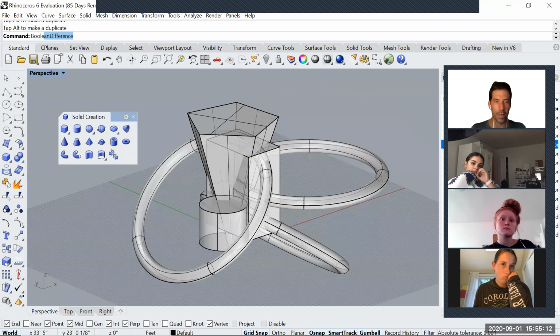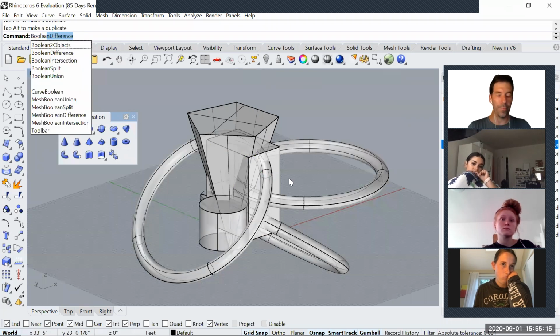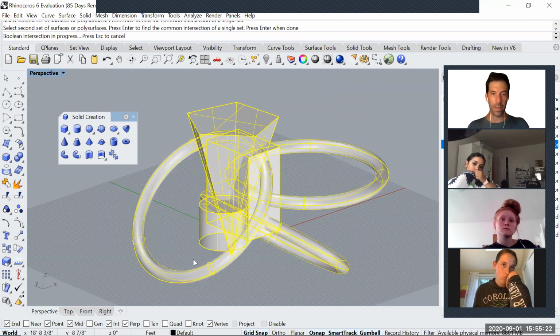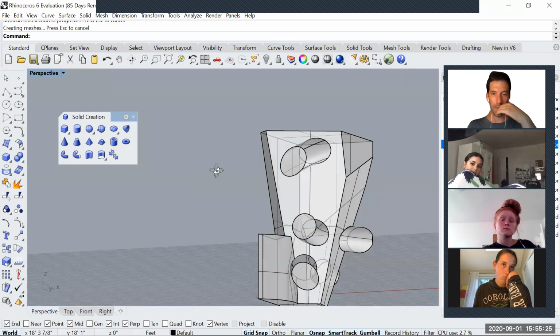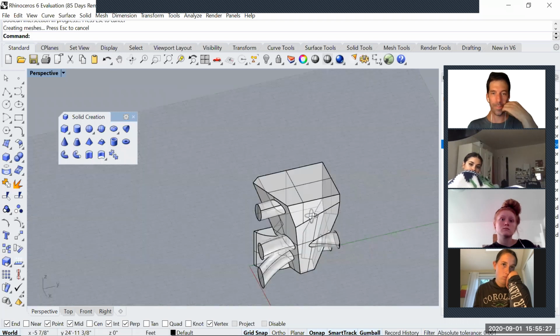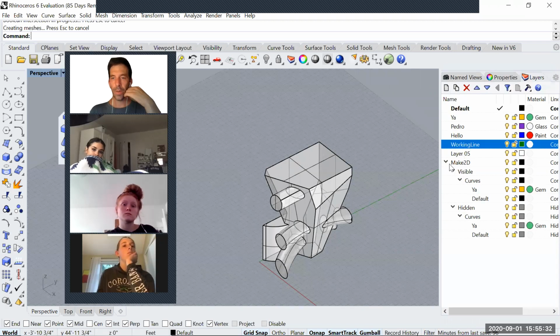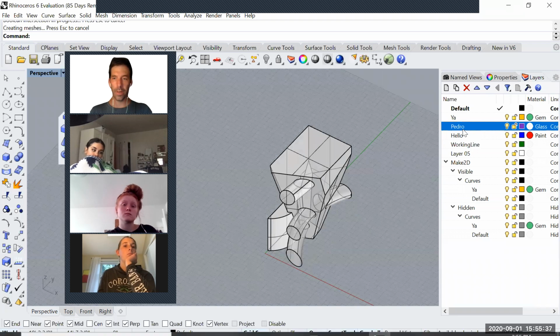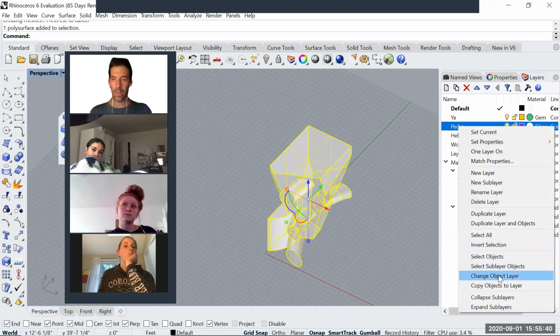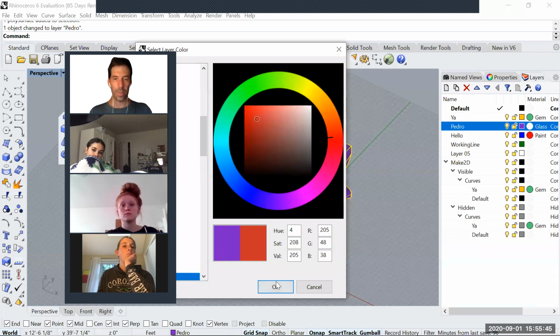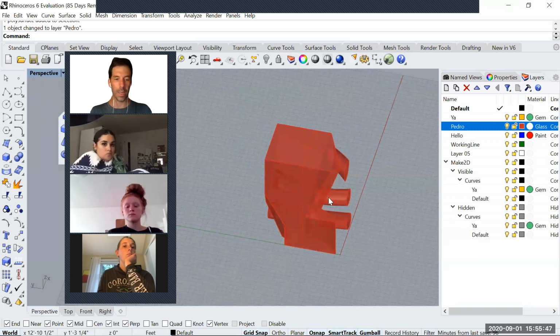So we're going to use now the Boolean, not the difference nor the union, but the intersection. I'm going to select first the box, enter, and then all of the rest to see what happens. And this is going to be my project of the day. Because I like it very much, I'm happy with it. I'm going to place it in another layer, let's say in my Pedro layer. So I'm going to select it, right click, change object layer. And I don't like this color, how it looks. I'm going to just go to a red color, just because I'm a picky guy.